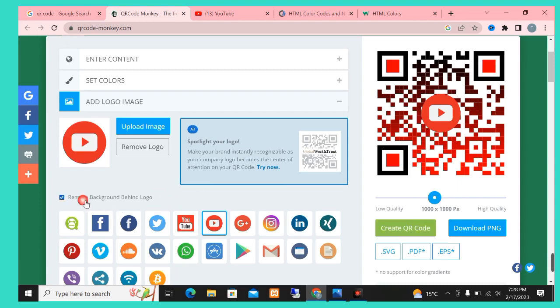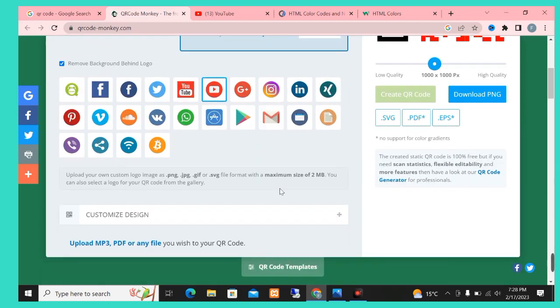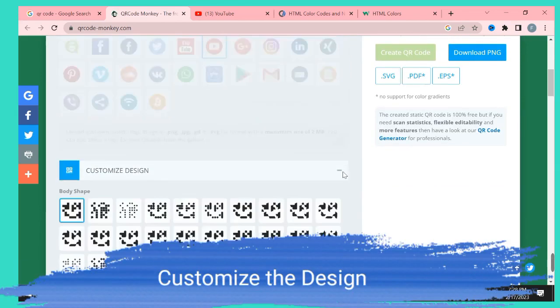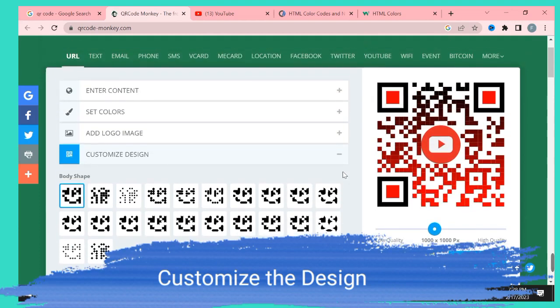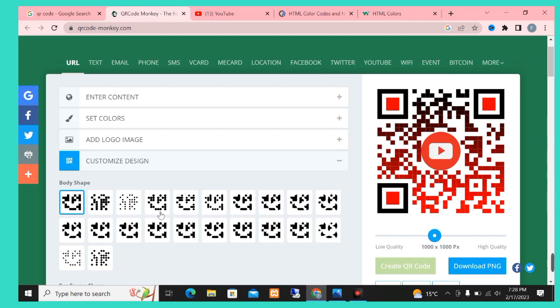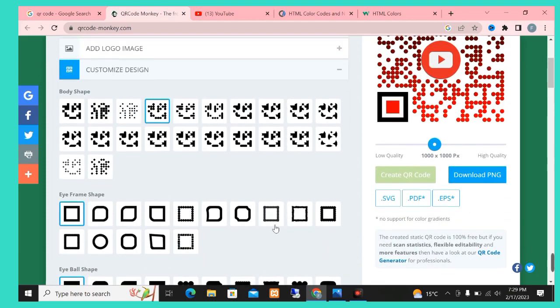Let's discuss customizing the design. I clicked on the Custom Design button, and if I select this option, then click on Create QR Code, you can see the design has changed. So now I will change the eye shape and eye frame. First, I will change the frame by clicking on this option, then click on Create QR Code. When I click on Create QR Code, the shape will be changed. Now you can see here the image has become a part of the code. So now I will change it and select this option and click on the Create QR Code button.